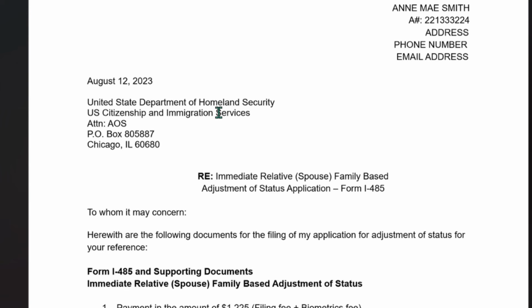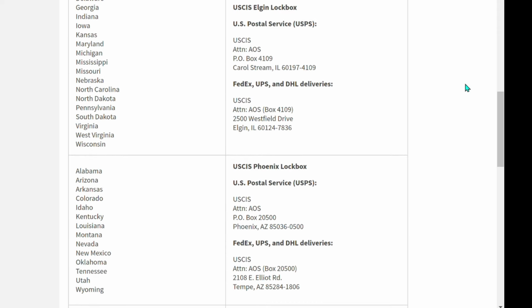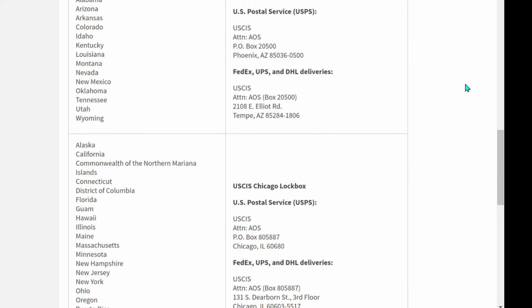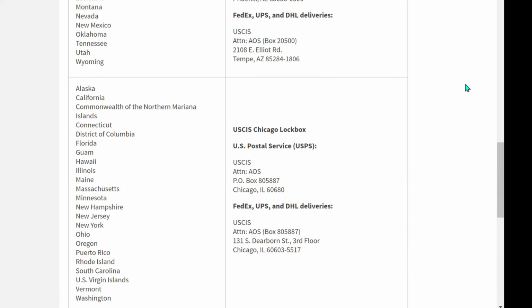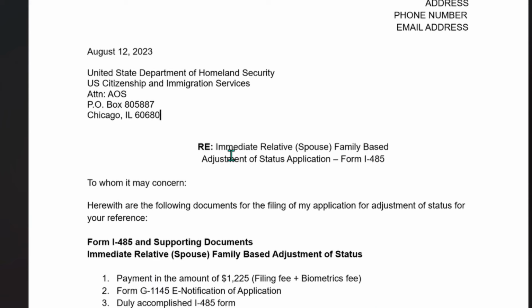And next, we have the date and the USCIS address kung saan natin isesend ang ating application. So, iba-iba tayo, guys, kung saan natin siya isesend, depende kung saang state tayo at kung anong courier yung gagamitin natin. So, dito natin siya makikita, guys. So, yun lang yung ilalagay ninyo dyan sa USCIS address.